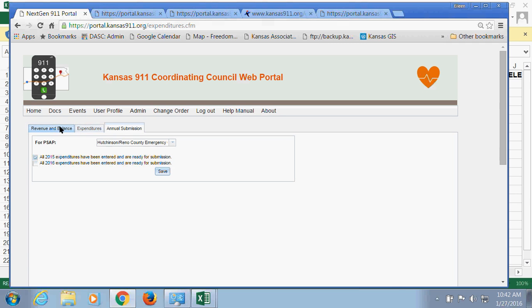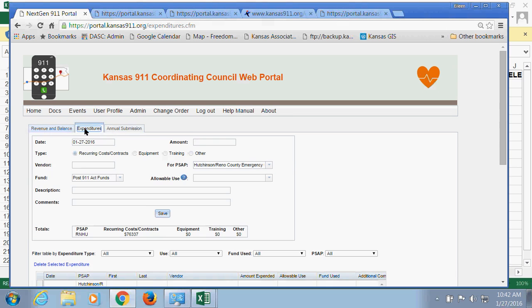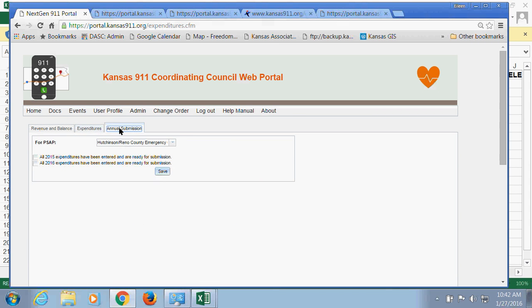After you've gone through and entered your revenue and balance and expenditures, getting close to, I think Scott said, March 1st is the deadline, you'll just want to make sure you click that, save it, and submit it so they're aware that your expenditures are complete. But once you click that 2015 expenditures and hit save, if you forgot something, you can't go back and fix it, or you can?